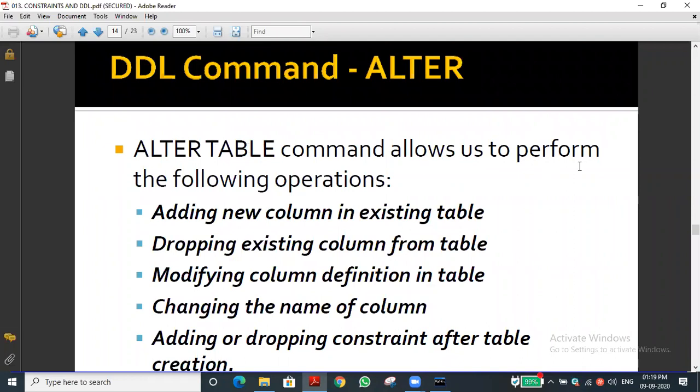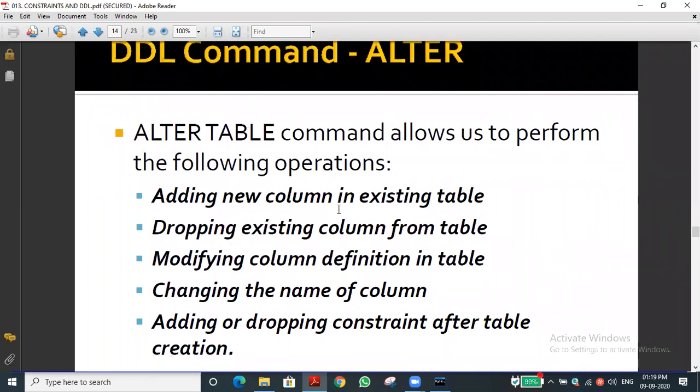In the alter table command, we can do the following operations. You can see, adding a new column in an existing table. This is the first point. We already created the table, and suppose I want to add a new column, how to add? That we are going to see. And the second thing, dropping an existing column from the table. Dropping means deleting an already existing column from the table. How to delete a column, that we are going to see.